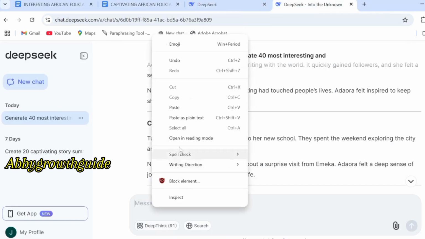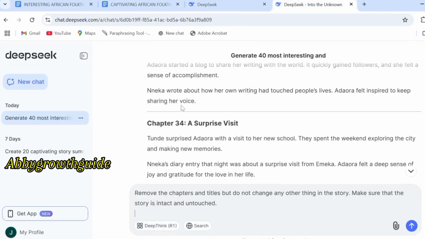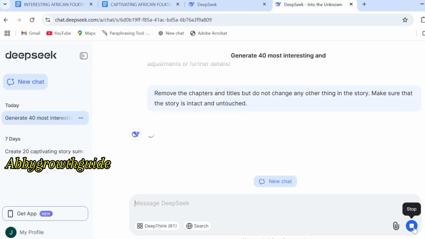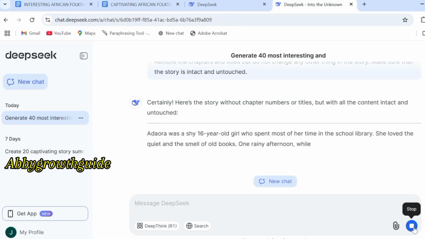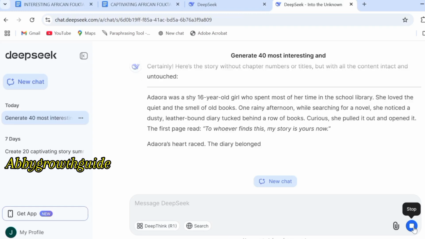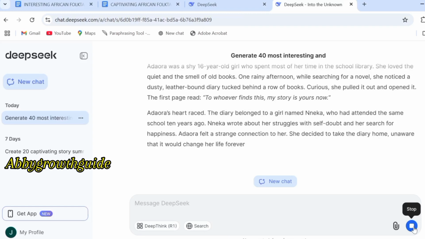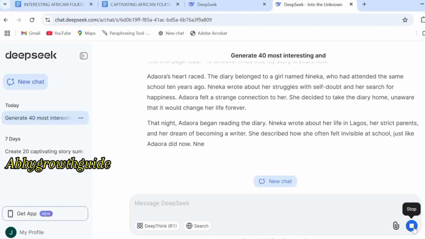You can also apply this in ChatGPT. You can see the prompt here: remove the chapters and the titles, but do not change any other thing in the story. Why are we doing it? Because it can be funny at times. Tell it to remove chapters, it will start editing the story for you, saying we don't want that.